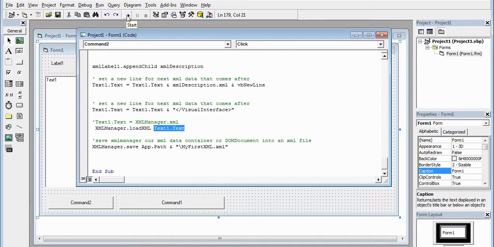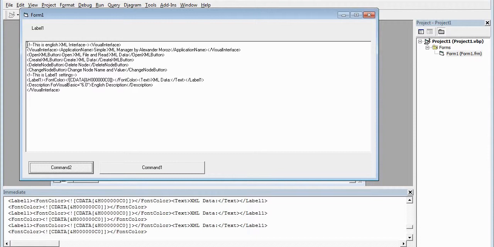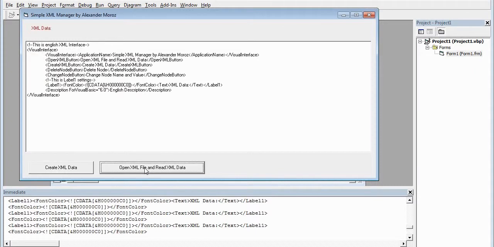So let's go ahead and see what we have. I'm going to run it, with command 2. You can see our XML data now looks organized, not like it was before in a bunch of lines. Now we organized it node by node, so it's kind of easy to read this data now. And when I load this into the MSXML 6.dll from a file, it even organizes it for us further, like so.